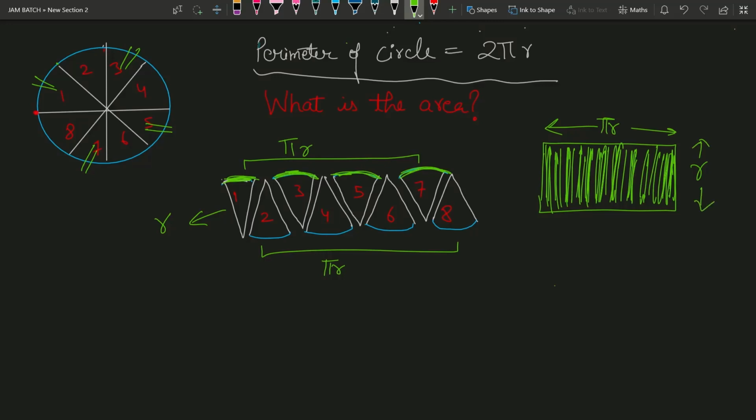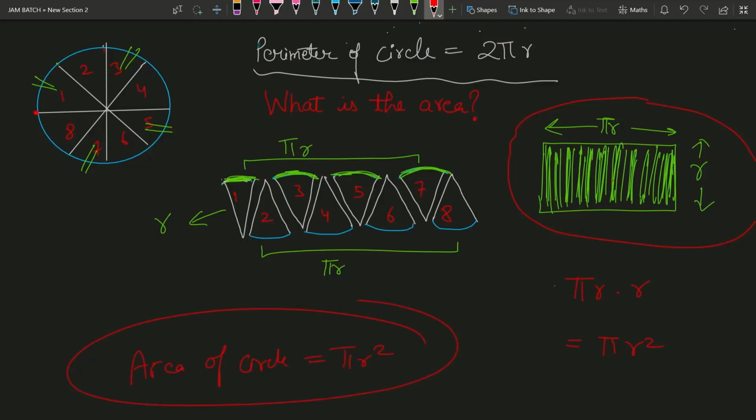And for repeating this process and making infinite number of pieces for the circle, we are going to get a rectangle like this, and we know the area for this rectangle is nothing but pi r times r, which is length times breadth, and which is pi r square. So this rectangle represents nothing but our original circle. So the area of the circle is nothing but pi r square, and we proved it.